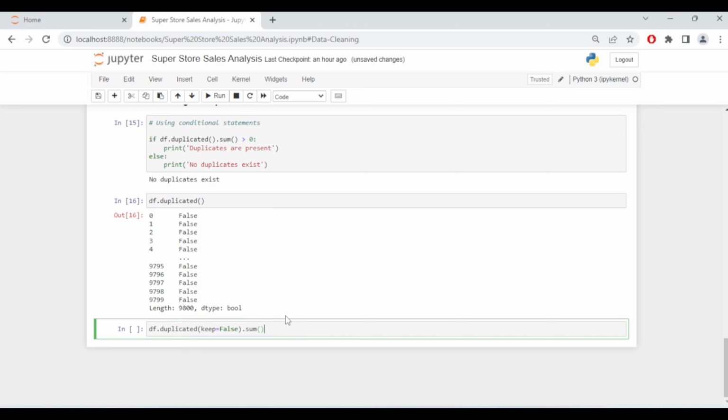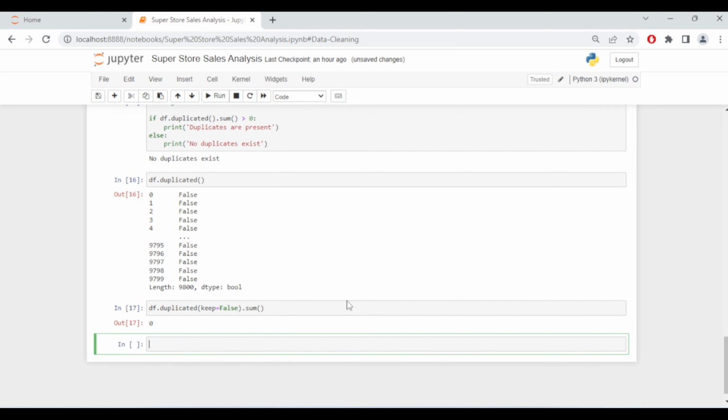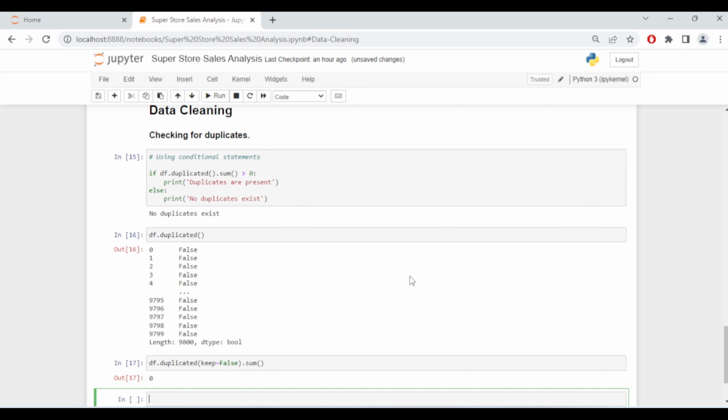All right. So when I print this out, I find out that it is 0. So this simply shows that our data frame does not contain any duplicates.